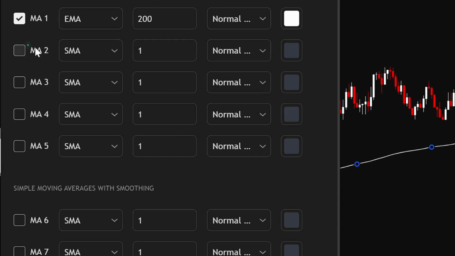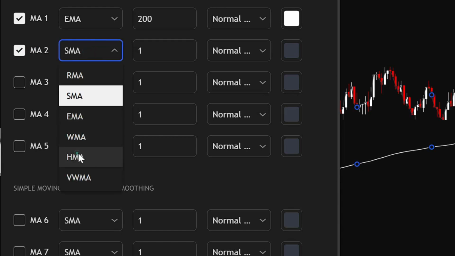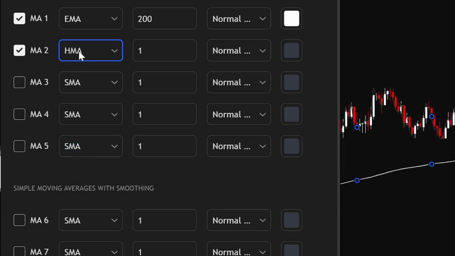Now here's where things get interesting. Let's enable MA2. We're gonna switch this one up to HMA, a Hull moving average. Trust me, this thing is so smooth. Change the period to 300. We're gonna leave the time frame setting as normal, but we're gonna give it a vibrant yellow color. Think of it as a caution light telling us to pay attention.